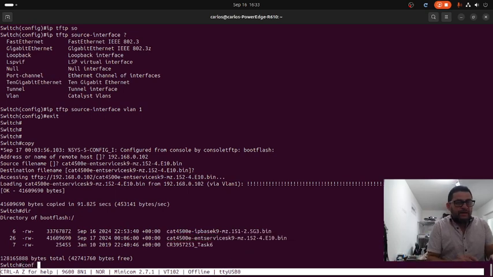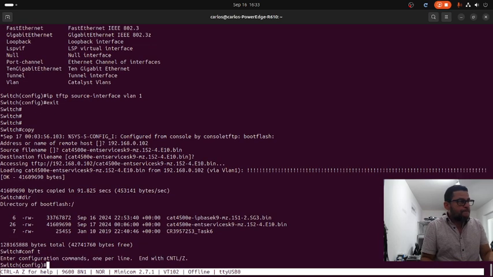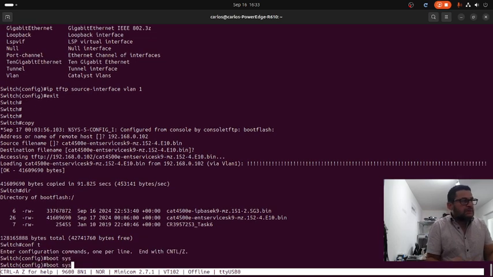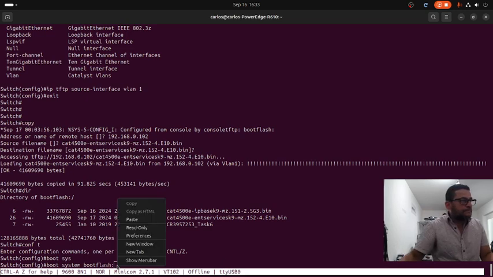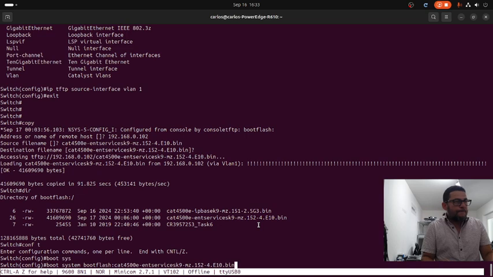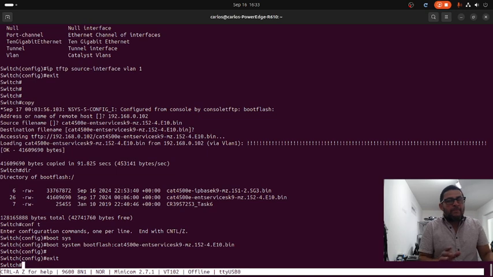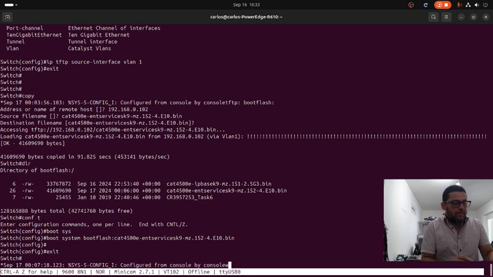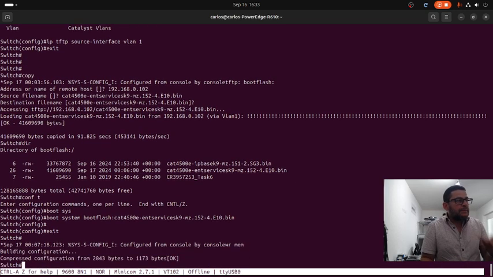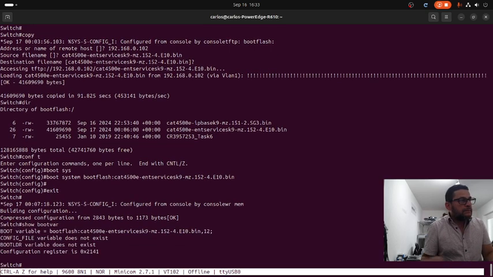So let's go into the configuration mode, boot system bootflash, and the operating system name. Paste. Enter. Exit. You can copy running-config startup-config, or only write mem. There we go. So show bootvar. There we go. So we specified that one right here.